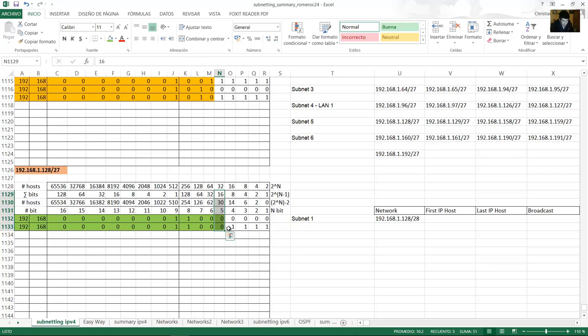128 plus 15. 192.168.1.143, same prefix 28. Okay, first IP is one next to the network, 192.168.1.129, prefix 28. Last IP host, one before the broadcast, 192.168.1.142, same prefix.